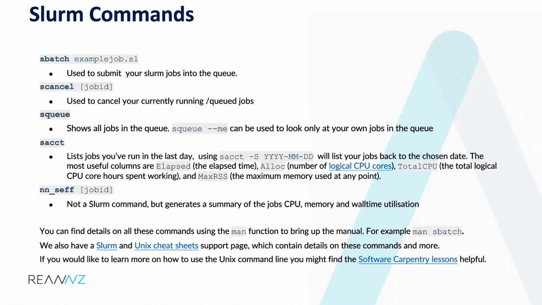For looking at your completed jobs, you'll want to use the saccount command. By default, saccount alone will show you pending, running, and completed jobs over the last day, but you can specify showing jobs since a specific date with the -S option. The most useful columns are the elapsed column, which shows how long the job ran for, the alloc column, which shows the number of logical CPUs, which is double the actual number of CPUs.